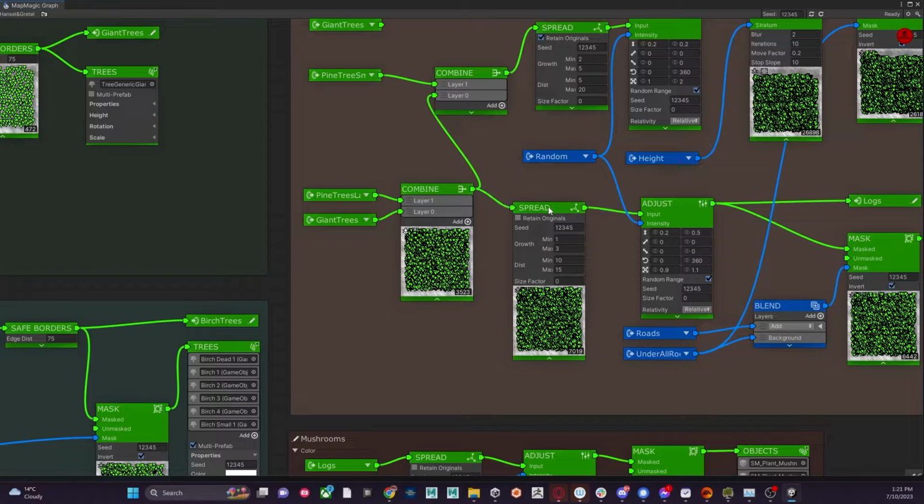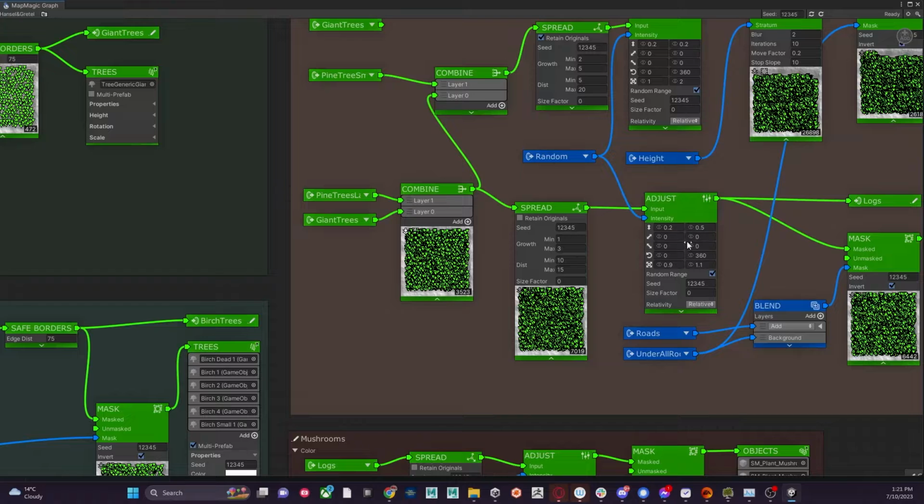And then we, using a spread node, are spreading more position points anywhere between 1 times and 3 times the amount at a distance of anywhere between 10 and 15. So that, you can see, bumps it up to 7,000 positions. And then the adjustment node here just puts some variation on the prefab that we're going to place. So it'll rotate between 0 and 360 degrees on the y-axis. It'll scale between 0.9 and 1.1, and it'll move it up and down anywhere between 0.2 and 0.5.